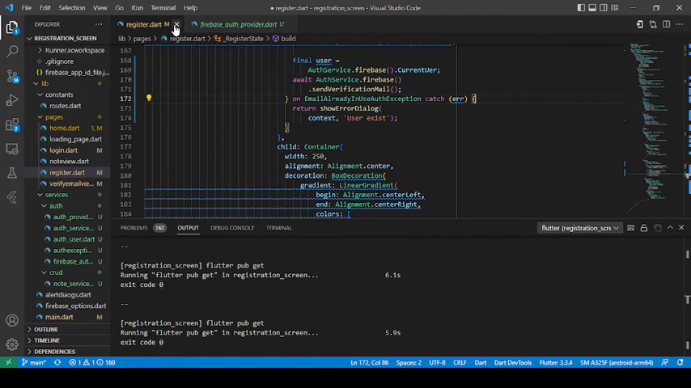I think I explained my register screen. I wish I can run this code for you all to see, but my screen recorder will only record my Visual Studio Code, and the emulator is outside of Visual Studio Code.